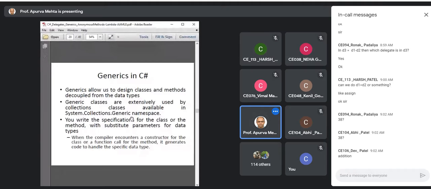Now, the idea behind generics is to allow us to design classes and methods which are not depending on data types. They are decoupled from the data types. Okay. So when you want to create a loosely coupled system, where you want to have as little dependency as possible, then you go with generics. And these generic classes are extensively used in the collection classes, right? Because when you have generic collection classes, types are not specified, and that's why you can use these generics.